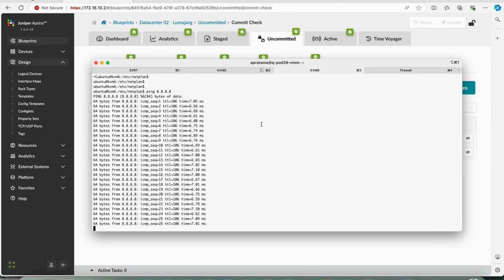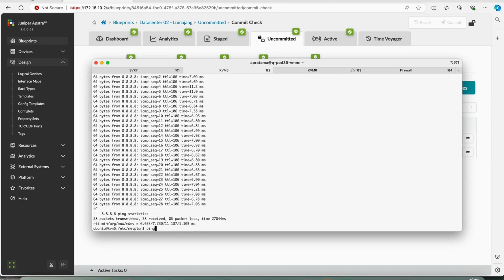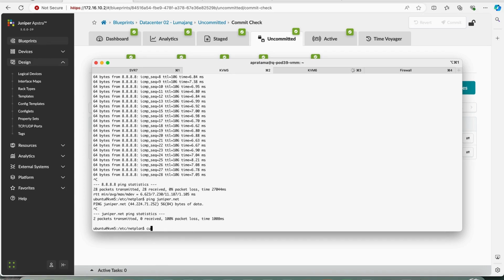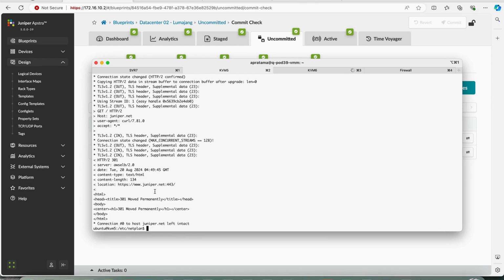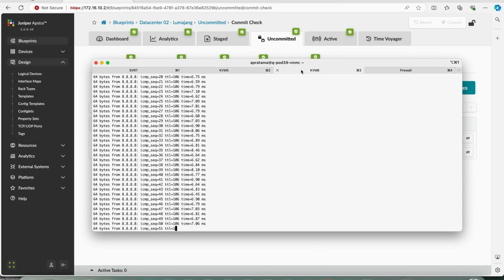There you go. Okay, now we get our ping working to the internet, and let's try to do this. Curl, https. Yep, there you go. There we have it. You can access the internet.